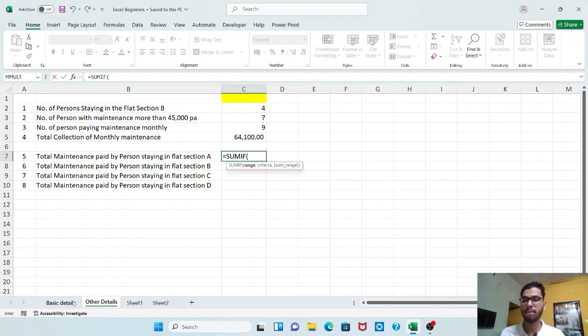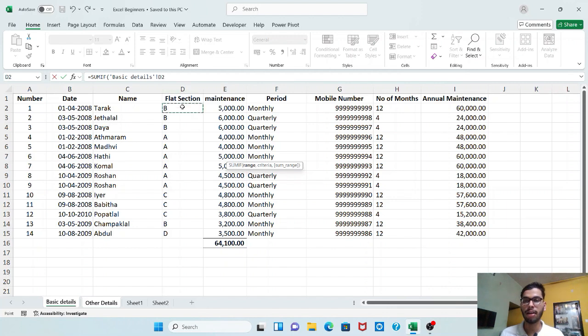Range means the area where your data is present or from where you are fetching the condition for it. Now I take the range over here as my D column, that is the flat section, and put a comma. Now it's asking for a criteria. Criteria is nothing but the values you are looking for as specified in the question. Here it was asking for the total maintenance of the persons who are living in the flat section A. So now here the criteria is A because I am looking for the maintenance from the persons who are living in flat section A.